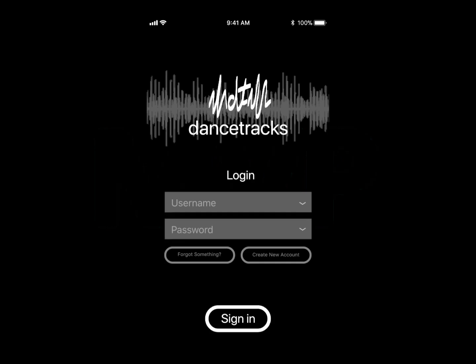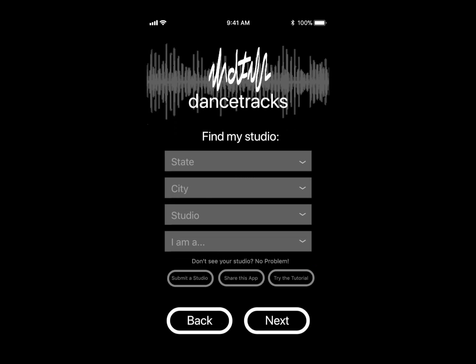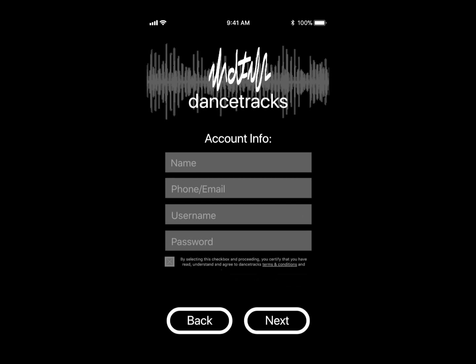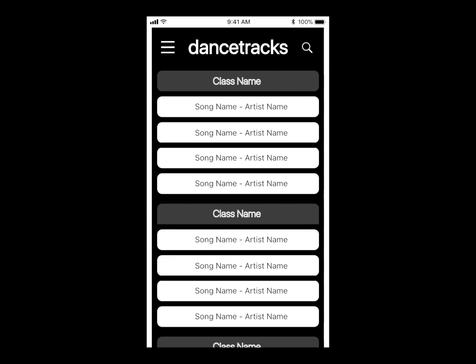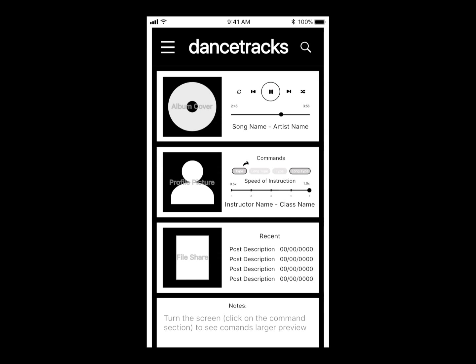For our MVP, we've been working on making a mock-up app. So here we can see the login screen, but since we're new, we'll go ahead and create a new account. We'll add our studio, put in our account information, and press next. So now we're at the home screen where we see all of our classes and the songs that go along with them. Whenever we click on a song, we can actually go ahead and play that song, or we can see the core feature of Dance Tracks, which is the commands.